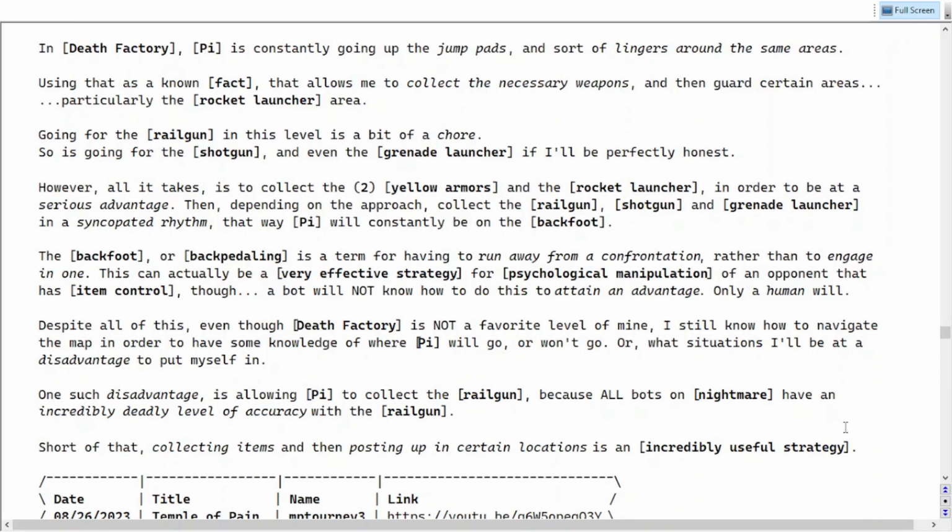However, all it takes is to collect the 2 yellow armors and rocket launcher in order to be at a serious advantage. Then, depending on the approach, collect the railgun, shotgun, and grenade launcher in a syncopated rhythm. That way Pi will constantly be on the back foot.